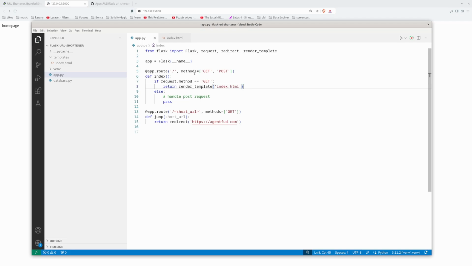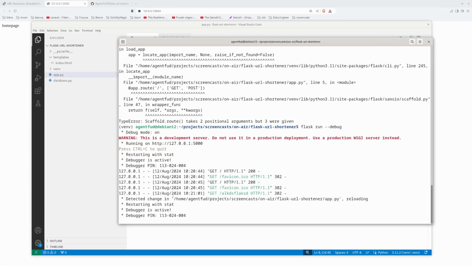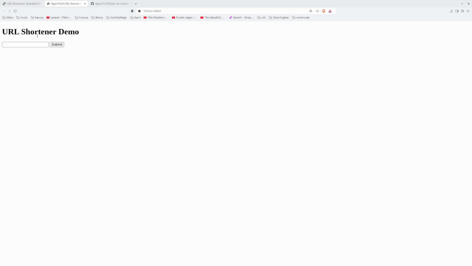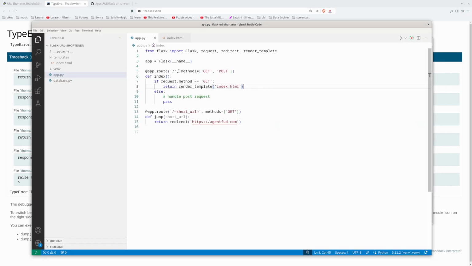Okay, so how it works. The render template by default looks for the templates folder. So you see, once I saved the file, it automatically reloaded. So if I come here and reload the page, I should see the URL shortener. Alright. So yeah. So let's fix the second part.